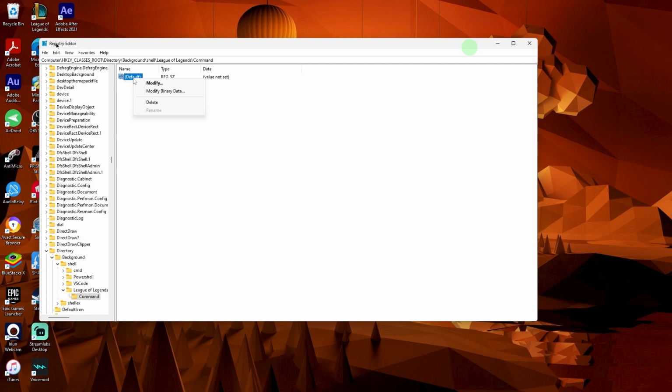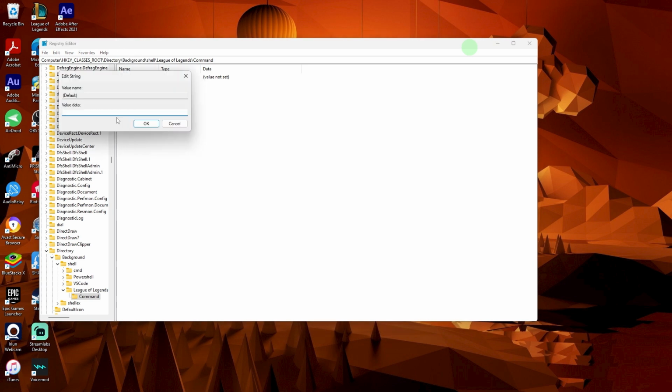Go back to the registry editor, right click on Default under the Command key and choose Modify. Paste the copied path into the value data and click OK.